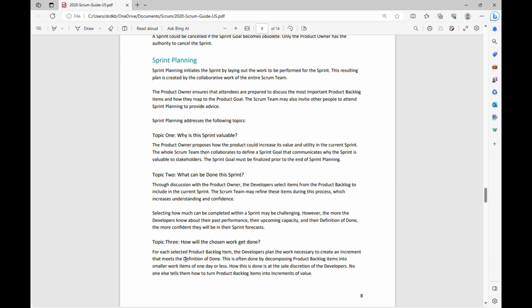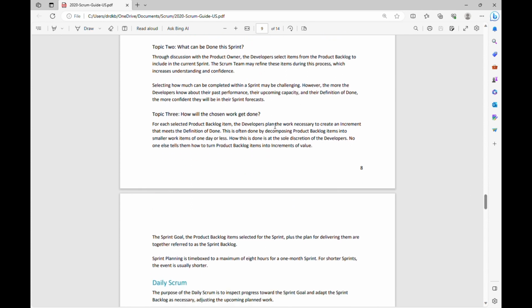So for each selected product backlog item, the developers plan the work necessary to create an increment that meets the definition of done. This is often done by decomposing product backlog items into smaller work items of 1 day or less. How this is done is at the sole discretion of the developers. No one else tells them how to turn product backlog items into increments of value. So here the team gets specific about action items now.